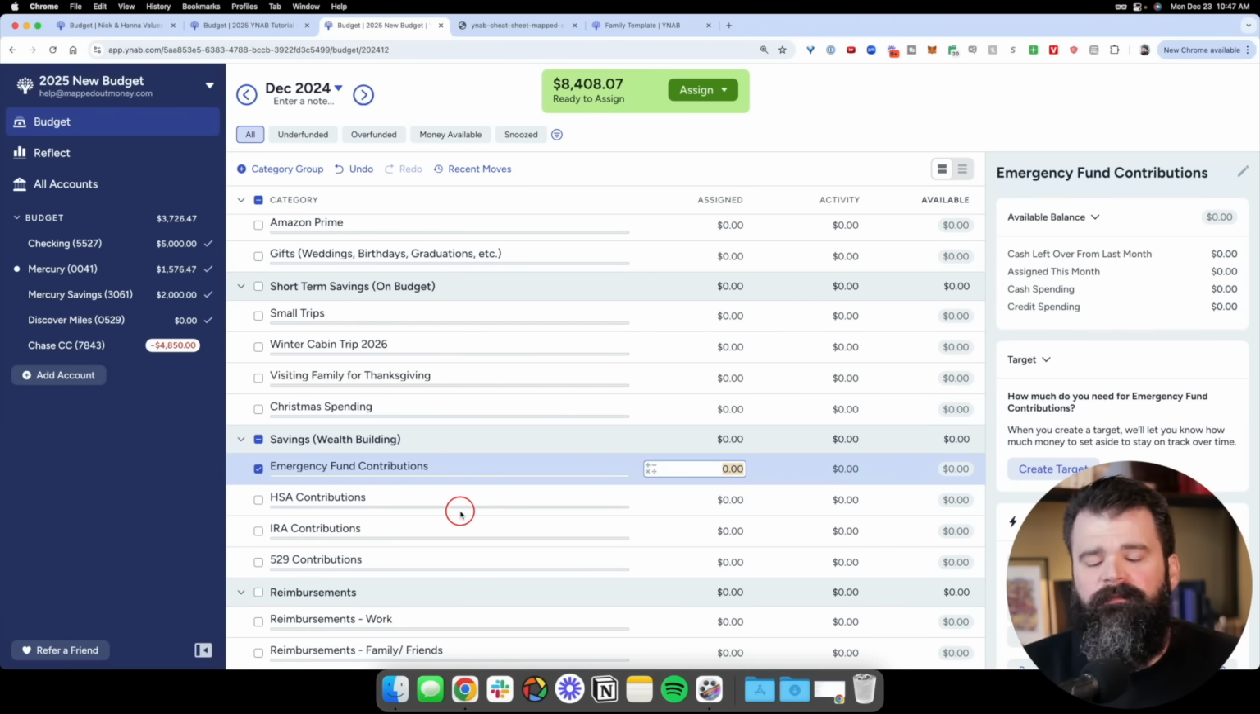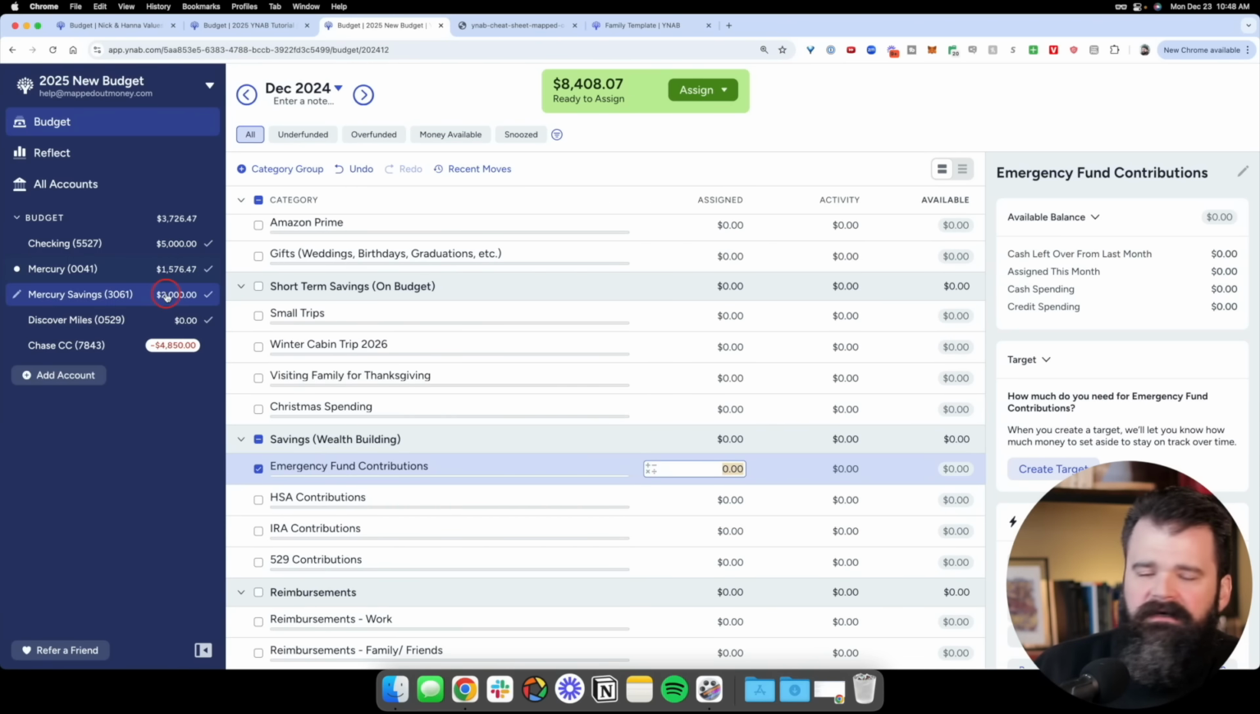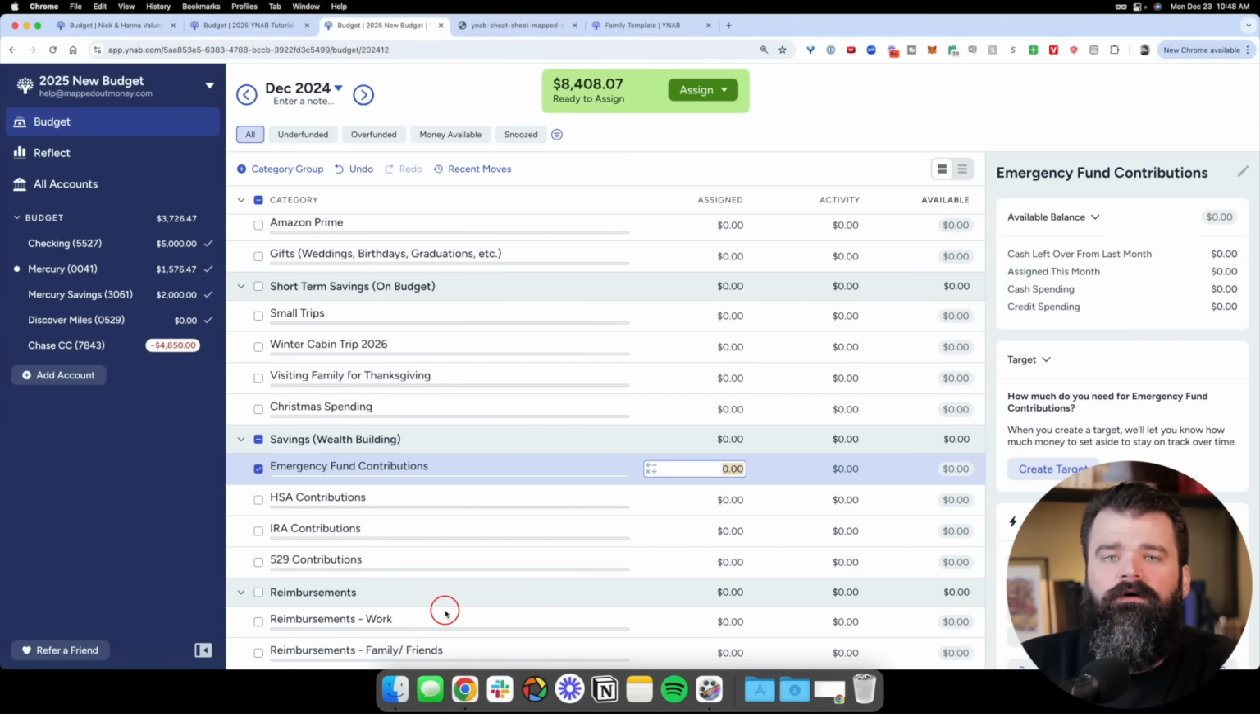Now, I like to call it wealth building and differentiate this from our other types of savings, because this is typically where I'm sending money outside the budget. Money is leaving my main checking accounts and it's going to be put to work for retirement or college planning or very long-term wealth building and savings. And so I will have a dedicated group just for that.